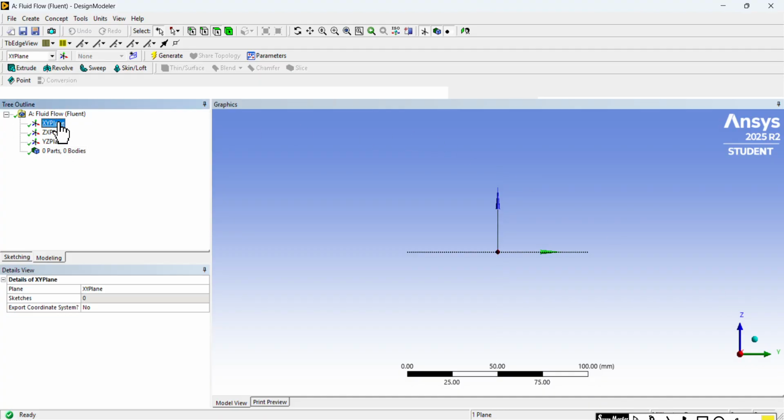If I select the XY plane and then click on look at face, now this is my XY plane. If I select the ZX plane, again it shifted. It is the ZX plane, but it is showing me the X and Y plane, and when I click look at face, now I am in the ZX plane. What I will do is select the XY plane, then click look at face. So this is my XY plane.